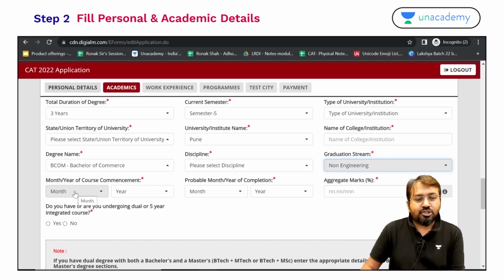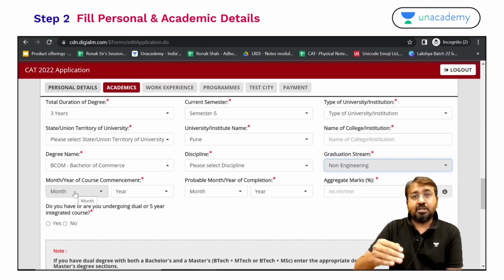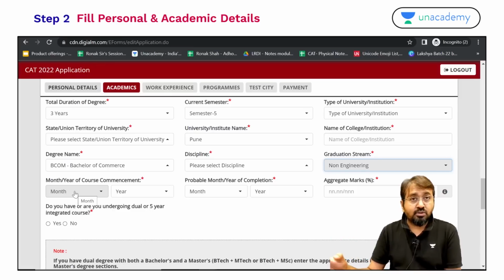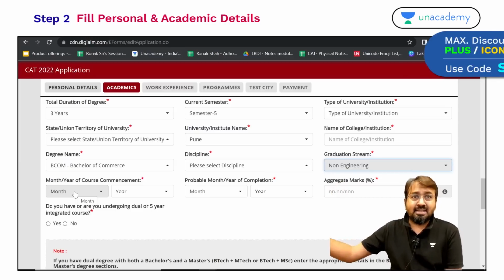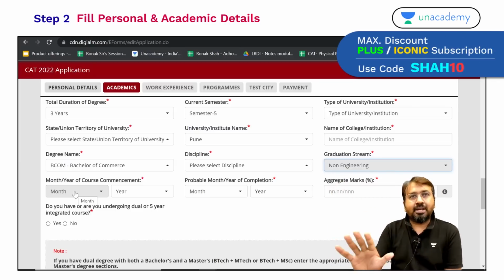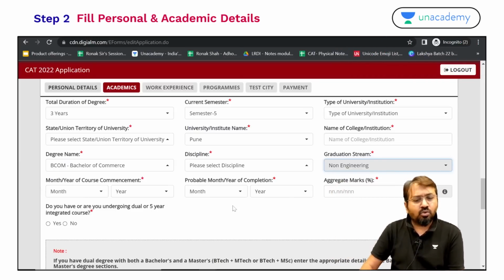You can normally mention, say for example, if it's a 3-year program and you are in the final year, that means the commencement year will be something like June 2020, and the probable year of completion will be June 2023. So just mention it that way. Even if you are expecting it to be over by, say, December 2023, still you will mention June 2023 for timing. No harm in that.